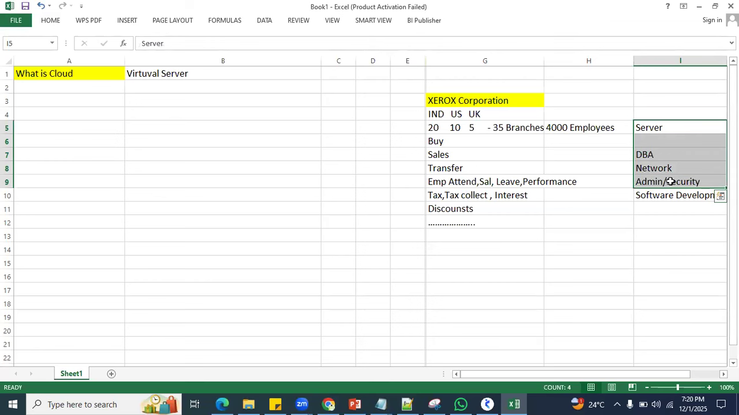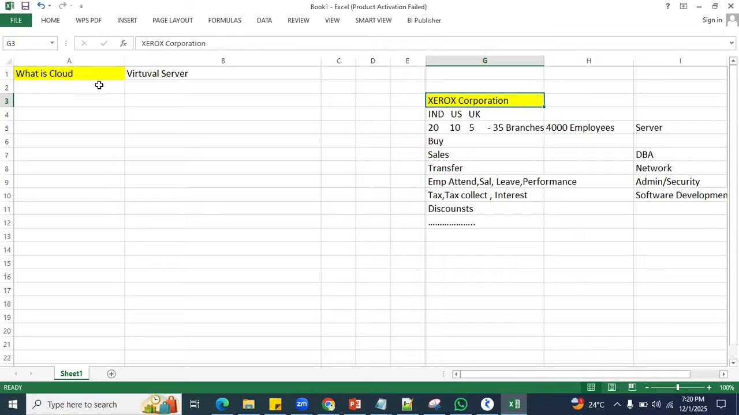That's the major advantage of the cloud. So now the client is completely free. No need to worry about server uptime and downtime. No need to worry about network issues. No need to worry about cyber attacks. Everything will be taken care of by the cloud companies. That's the advantage of the cloud.